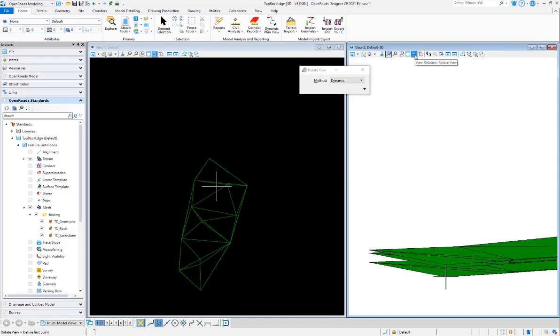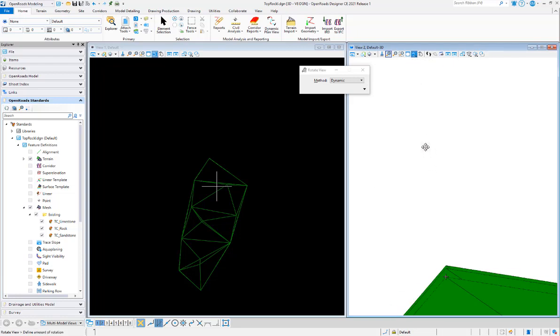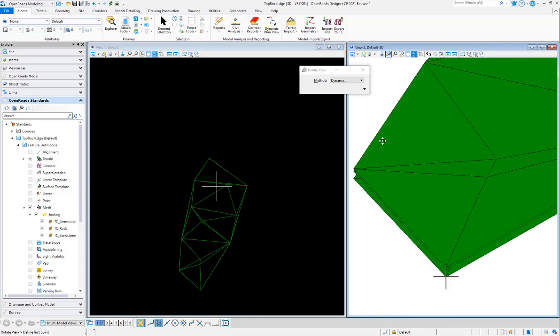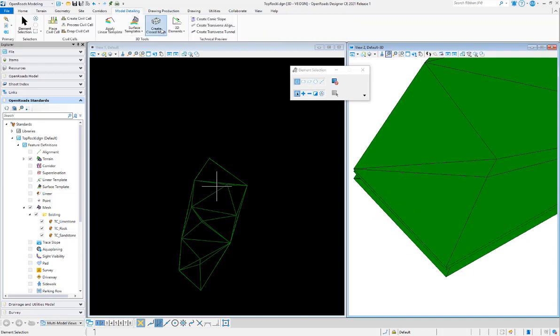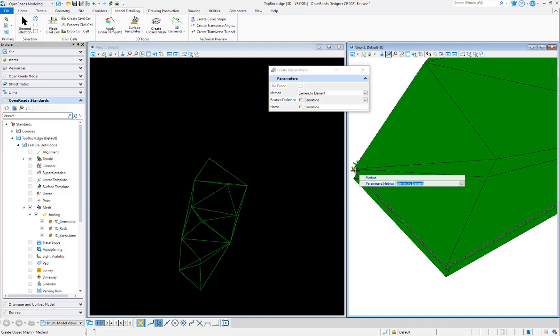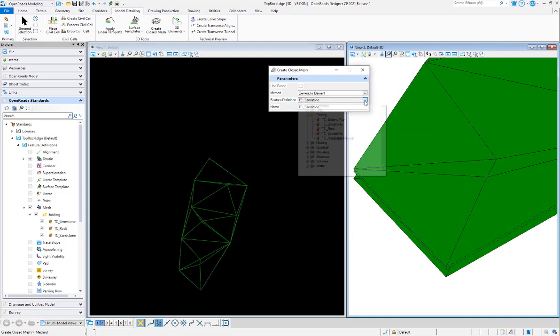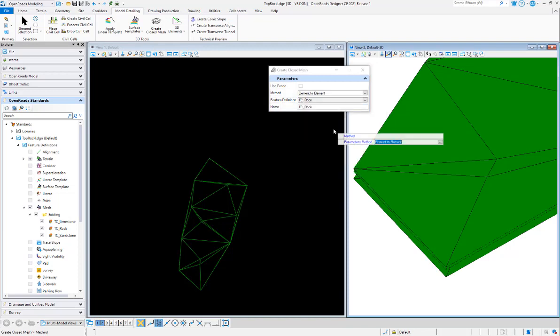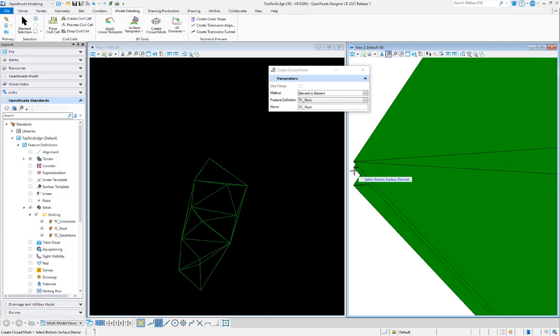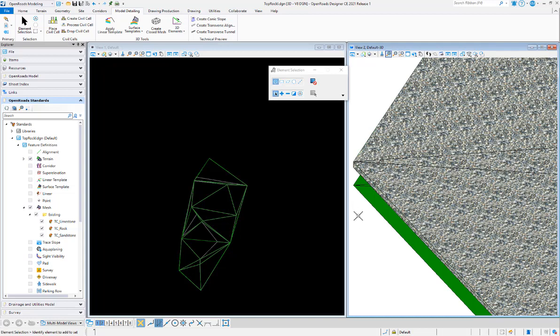To do that, we're going to go over to the Model Detailing tab, and we're going to do the Create Closed Mesh. On this top level, between those top two surfaces, we're going to do element to element, and we're just going to call that a rock layer up there. Element to element, the top surface is this one, the bottom surface is this one, and we'll accept it.